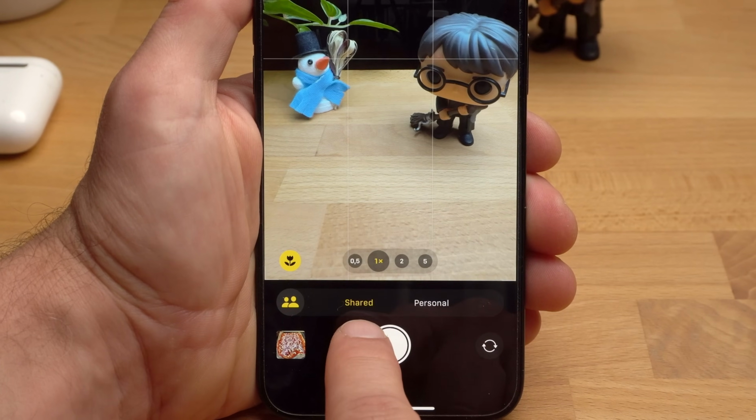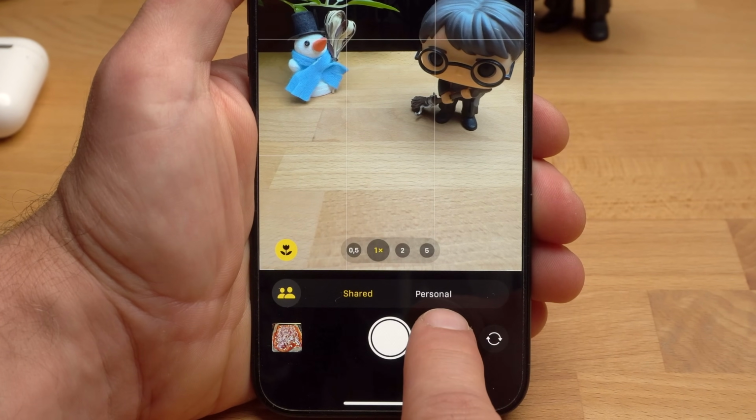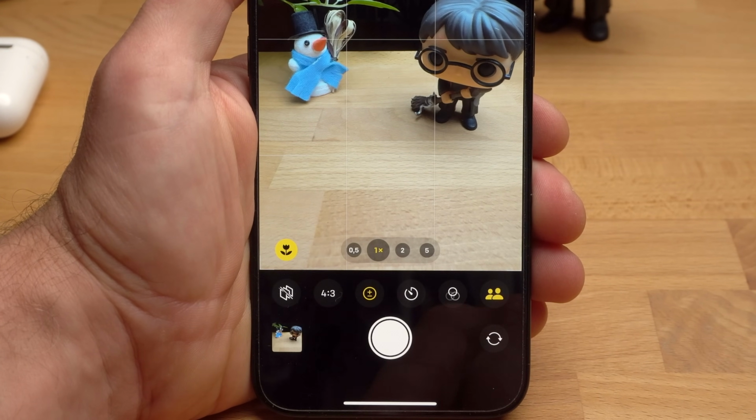When you take a new photo, you can decide here whether the photo should be stored in the shared library or in your personal library.